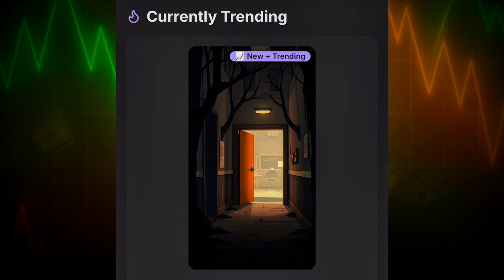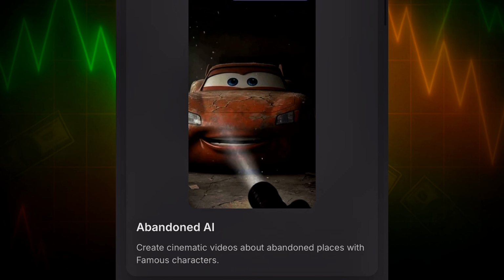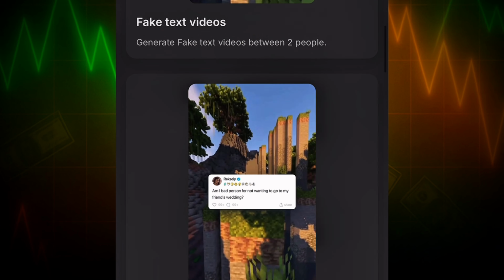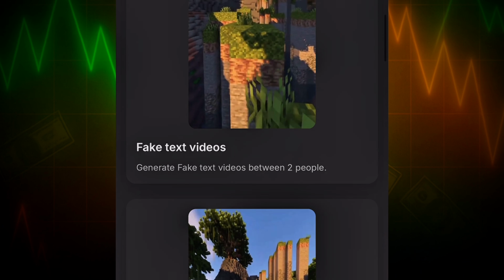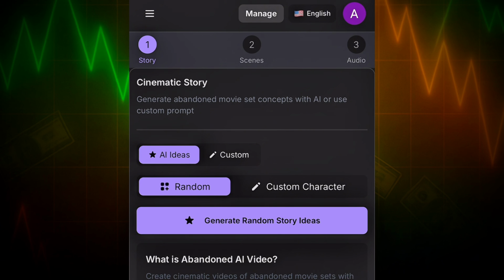After logging in, you'll land on the Korpi AI homepage, where you'll see a list of trending video niches such as AI stories, Roblox rants, fake tech stories, and many more formats that are already performing extremely well on social media. For this tutorial, we're focusing on the abandoned AI niche, so go ahead and click on it. This will open the main video creation interface where all the magic happens.